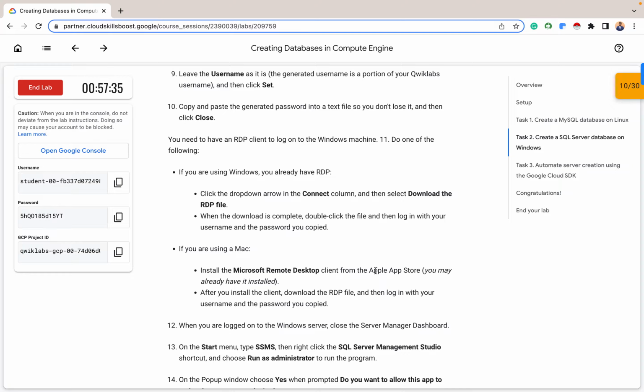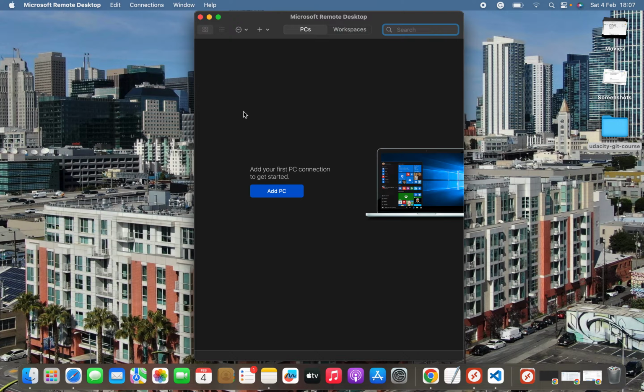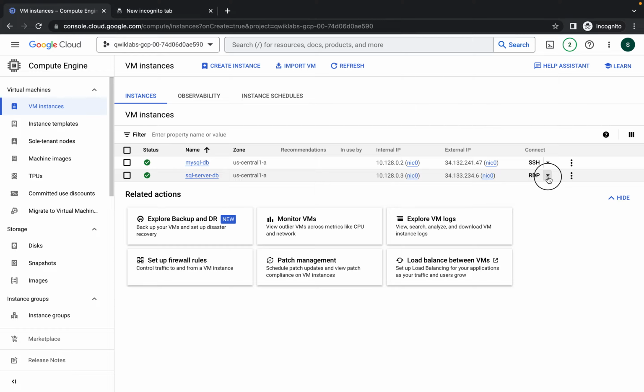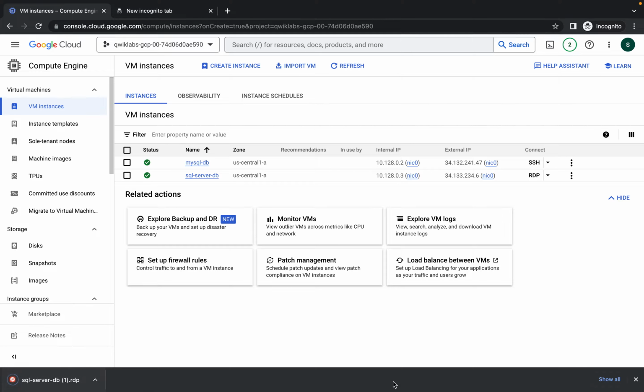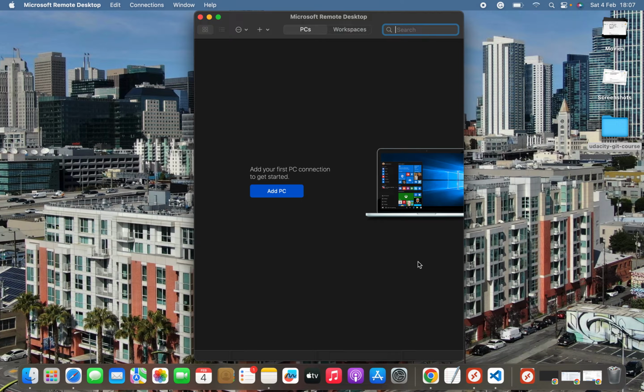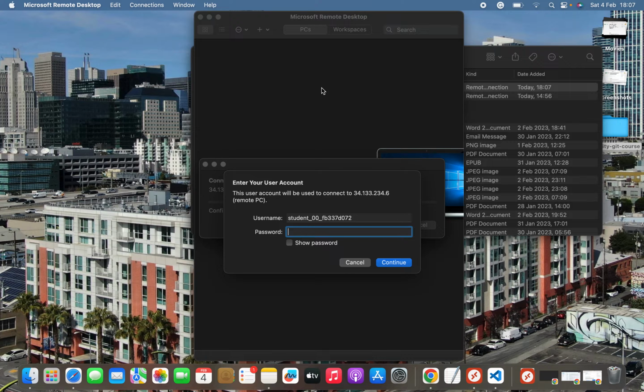Since I have that on my device, the next thing I have to do is to download the RDP file. Then I'll download it. As I'm downloading, you can see it's showing here. I'm just going to open it from my downloads. It's initiating the necessary connection.